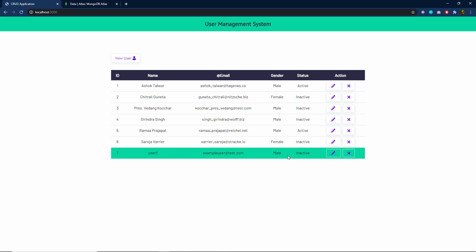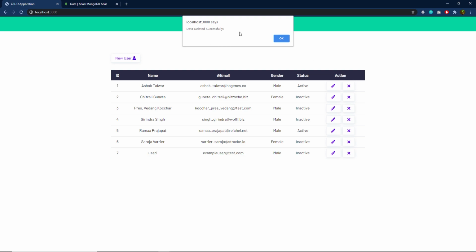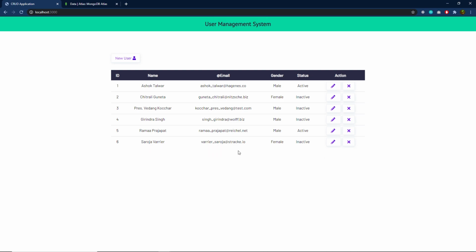Let me just delete it. So I'm going to click on this delete button. When I click on it, this will just ask me, do you really want to delete this record? Yes, I want. I'm going to click on this OK button. When I click on it, you can notice I have the alert message, data deleted successfully. When I press OK, as you can notice, this will delete this record from the database.